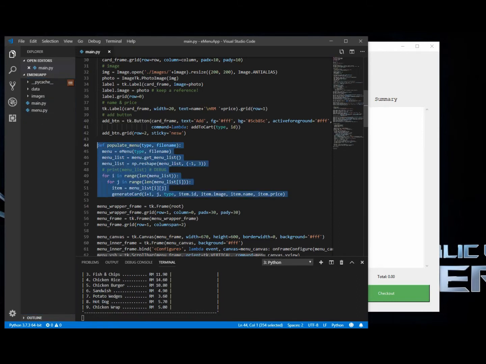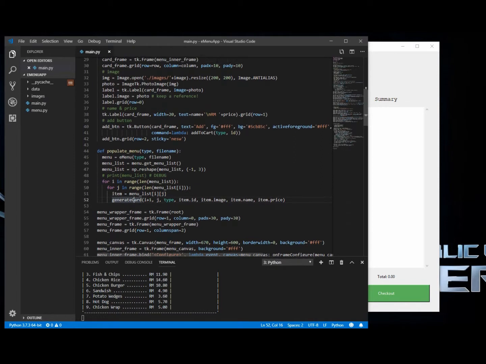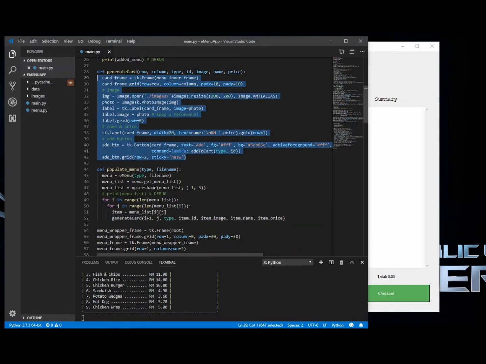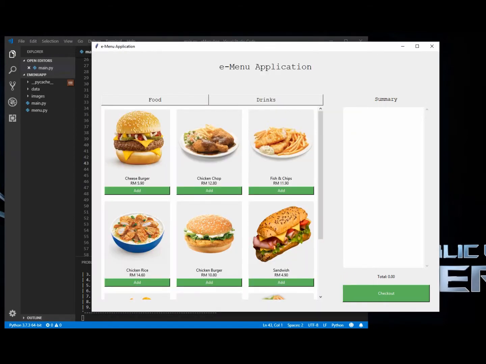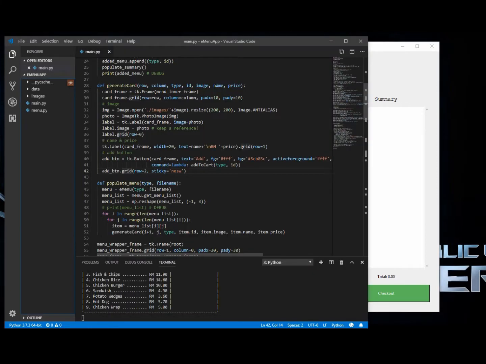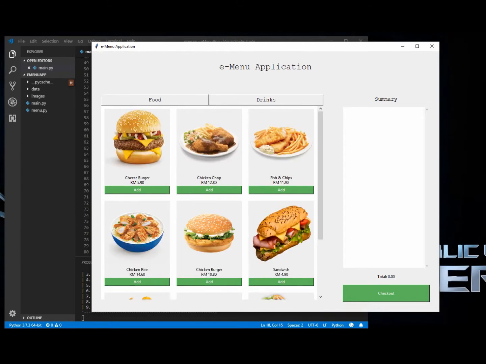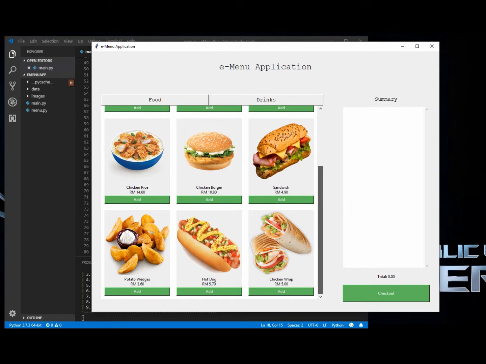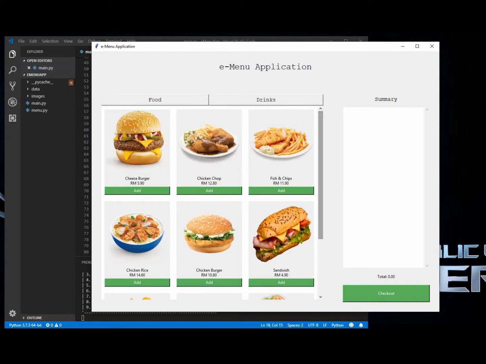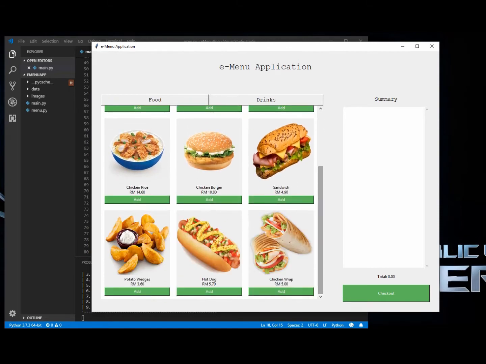In this function, we populate the menu. We get all the menu list and we call this generate card, and we make a card for each item, each data, and I'm using grid to display all this menu. And for the drinks, it's also the same, but we are using different data from different files. We create a canvas for this menu so that we can scroll the menu.